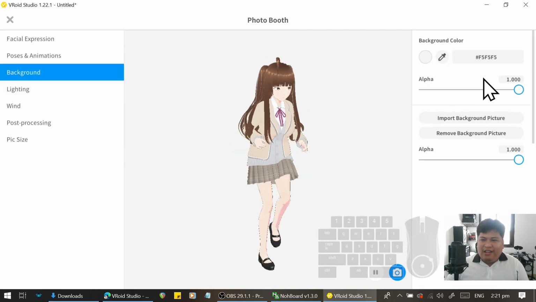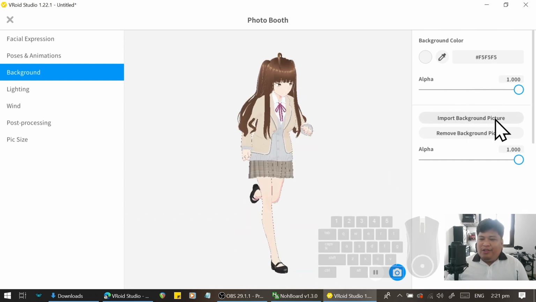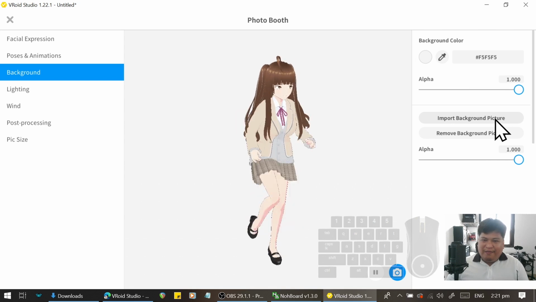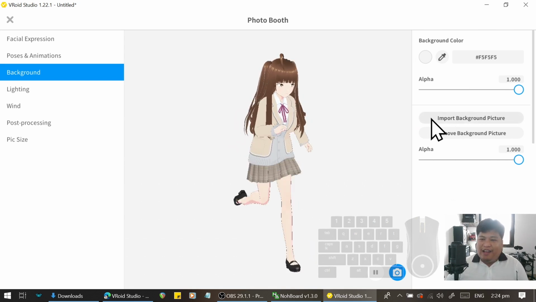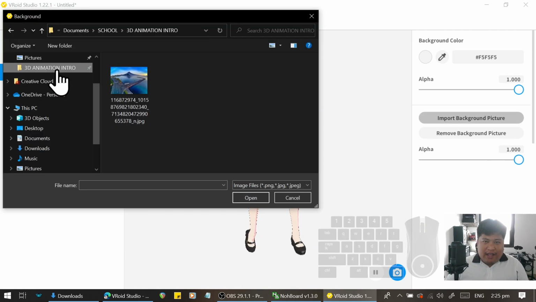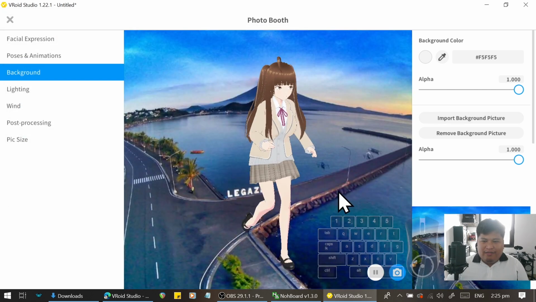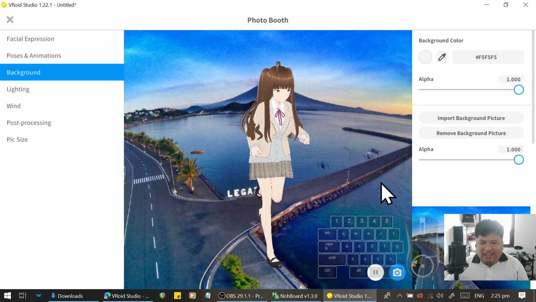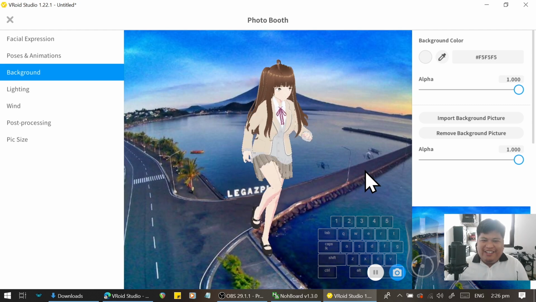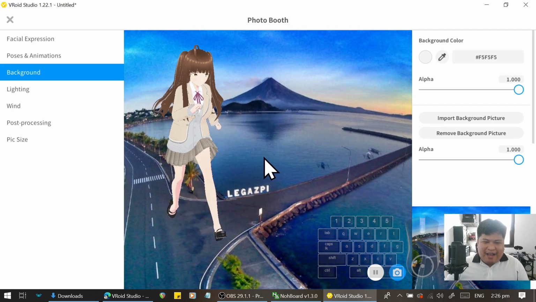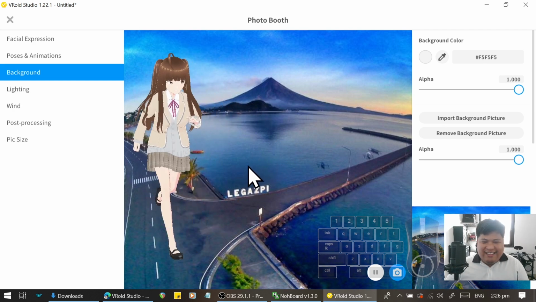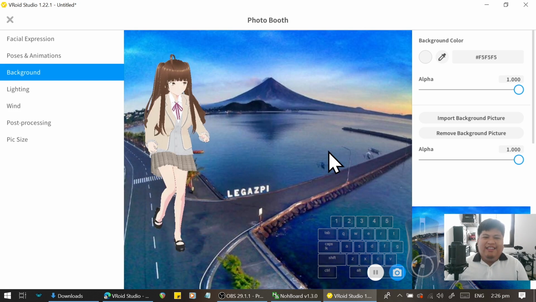So you can click the background, then from here, you can import your own background picture. Alright, so let's give her a background by clicking this import background picture. Then from your folders and files, choose a background. You can always draw your own background, then save it as an image file, or you can just Google some backgrounds that are not copyrighted. So from here, let me choose this background for my character. Alright, so there she is, running at the boulevard, where the Mount Mayon is towering. Let me move her at this side.